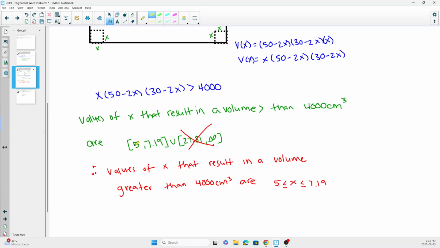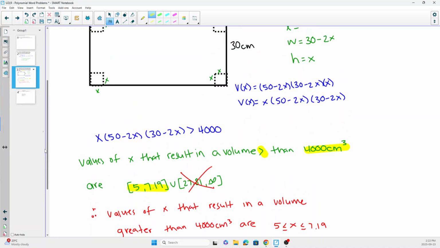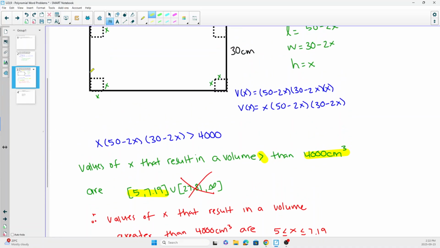So it's not like these are the only two solutions. Those are the only two solutions that result in exactly a volume of 4,000 centimeters cubed. But any solutions that result in a volume greater than 4,000 is any x value between this, meaning we could cut a box with a side length of 5 centimeters, 5.1, 5.2, 5.5. We could go on and on all the way up to 7.19.